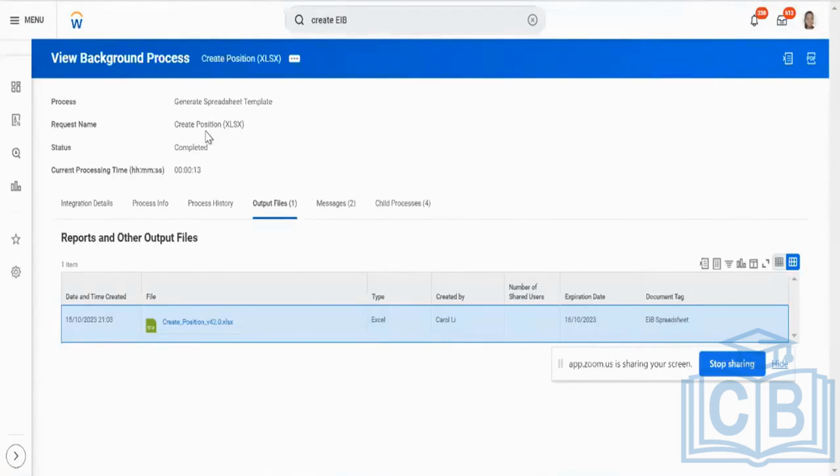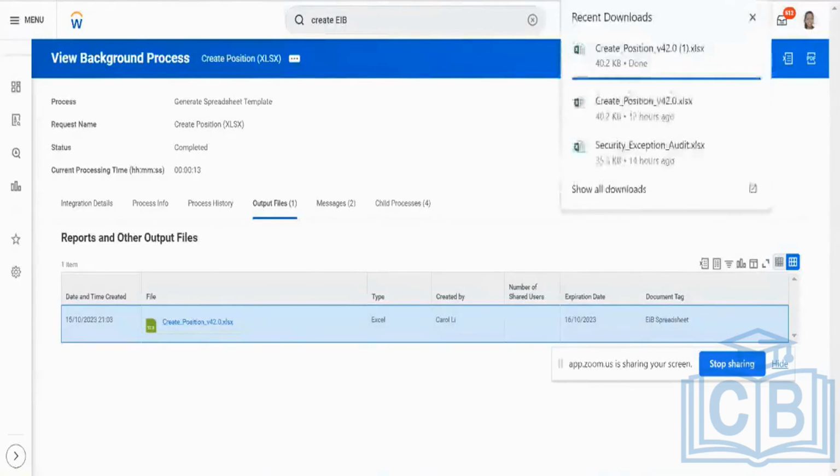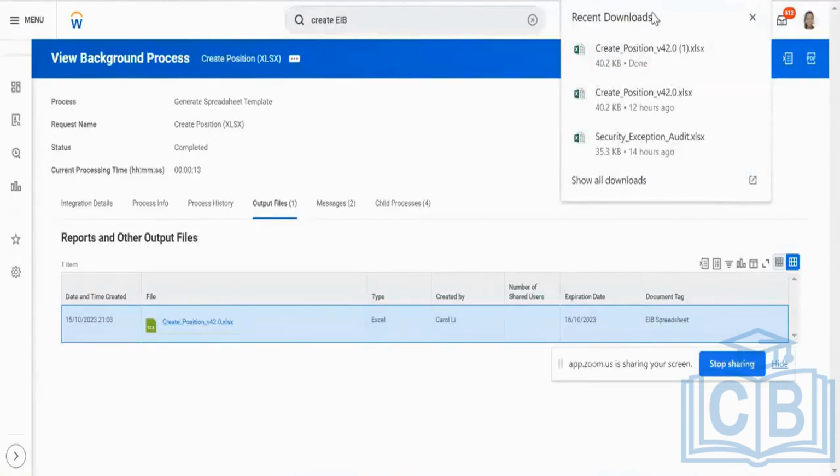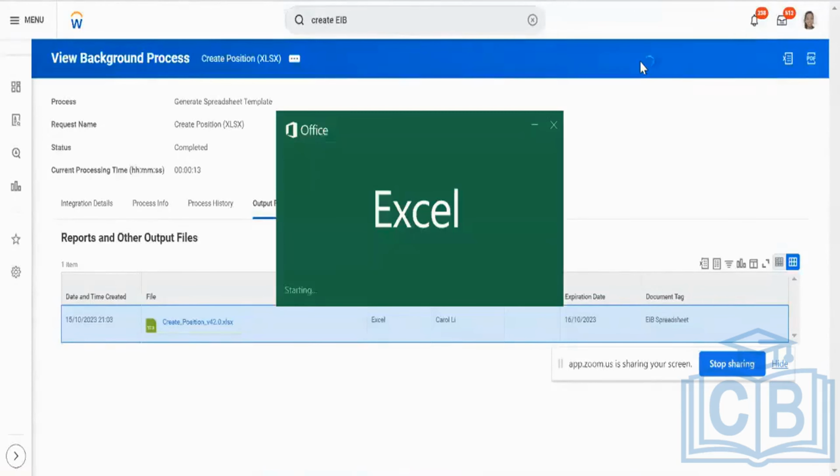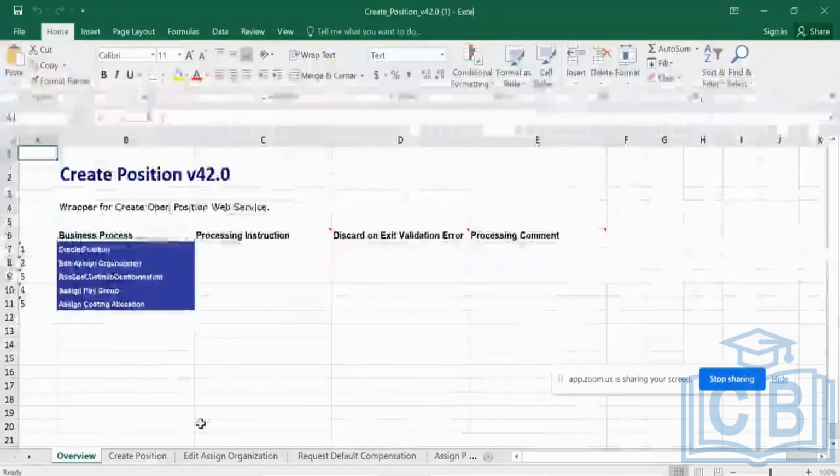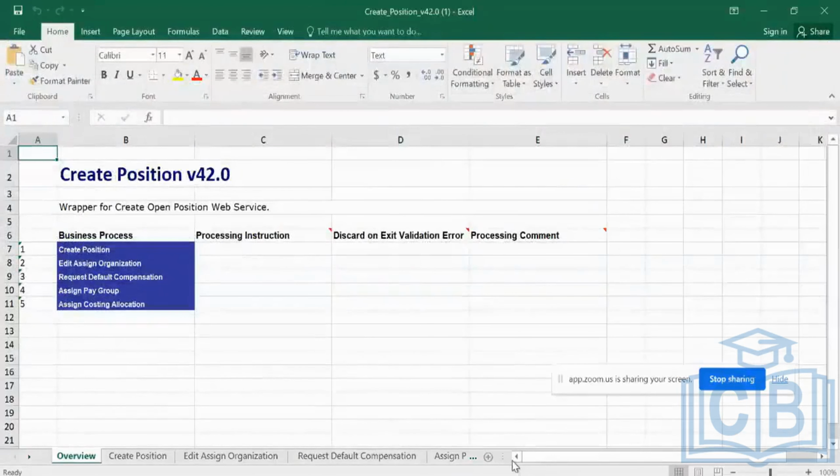From time to time, Workday releases new versions of this, so you just have to be mindful about it. Of course, when you load this template, you may get an error saying that you are using an obsolete version, so please use the latest version. That is always there as an option. Right now, what I do is click on this particular file and it downloads to my local desktop, and then I open it. It is very simple. It's a fairly straightforward and simple template.